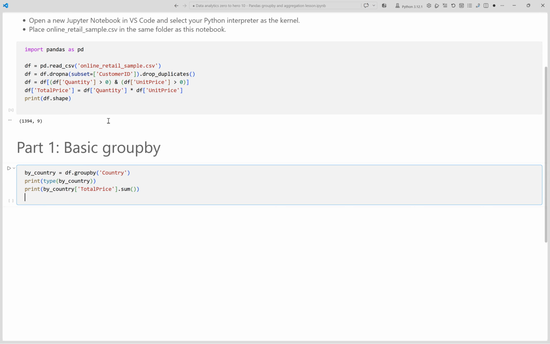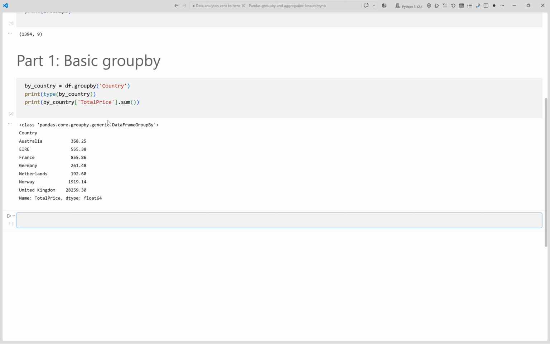Running the cell now. This output shows the result of grouping the data frame by country and then summing the total price for each group. Notice the output's shape. It's a series indexed by country names, with aggregated totals that give insight into sales distribution across countries. This demonstrates how Group By can be used to quickly summarize data by categories, emphasizing its utility in aggregation tasks.